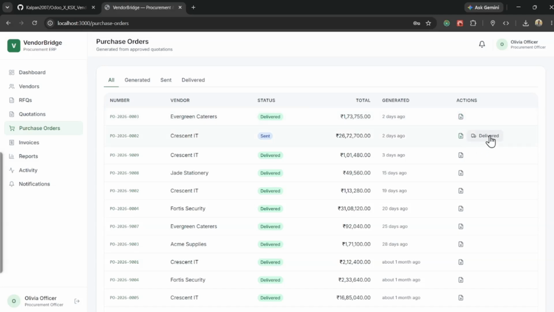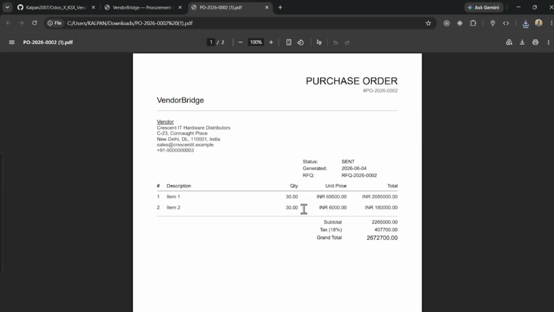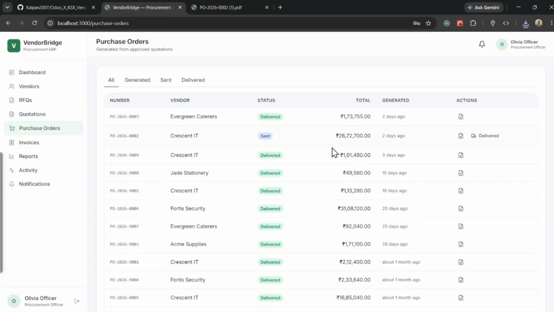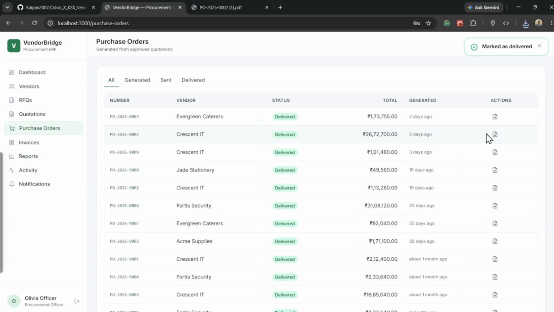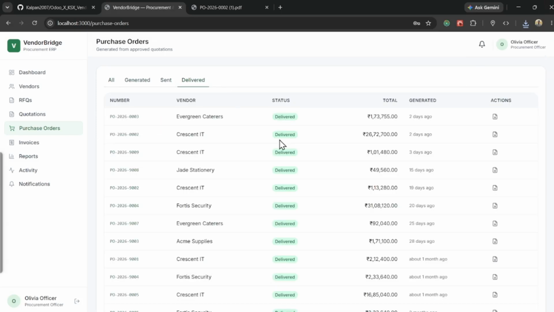You can also do the mark. This one is currently sent. Firstly, you can see the send button, and after it is sent I can also download it. Here I can download it, and you can see my purchase orders are downloaded easily. And if I mark it delivered, it is set as delivered, and I can download it and send it to my admin manager or whoever. Currently nothing is in sent or generated, only delivered.